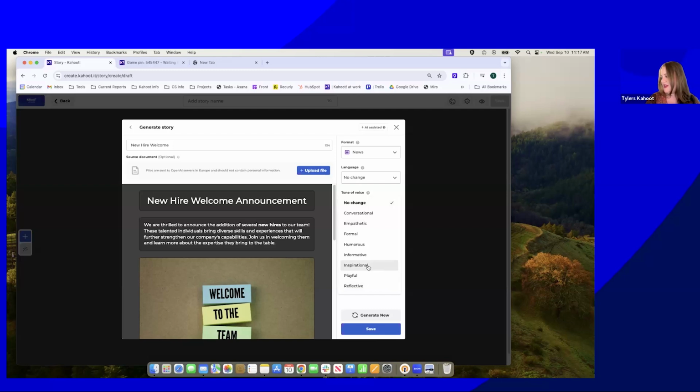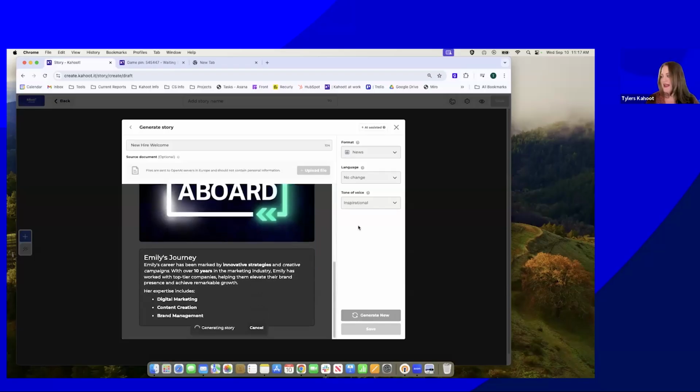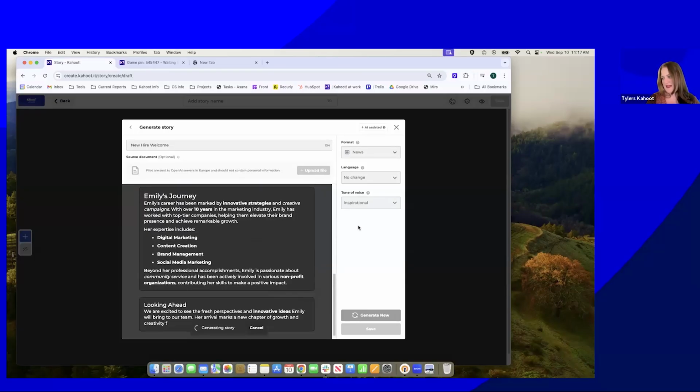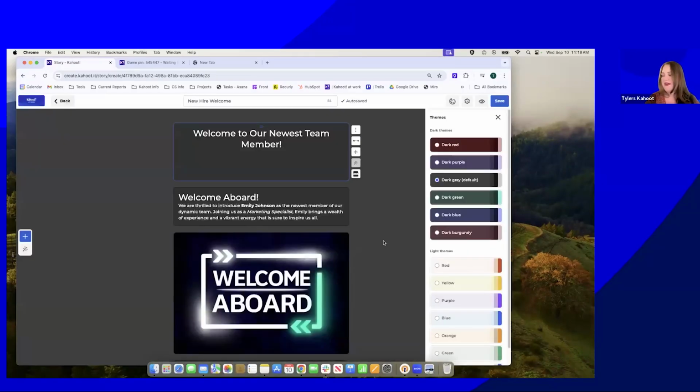Since this is a new hire welcome, I want to inspire them. So we'll go with inspirational and then generate new. And now it's updating my story to match the tone of voice that I chose. And I'm going to save this. And now I have the building blocks for my story.